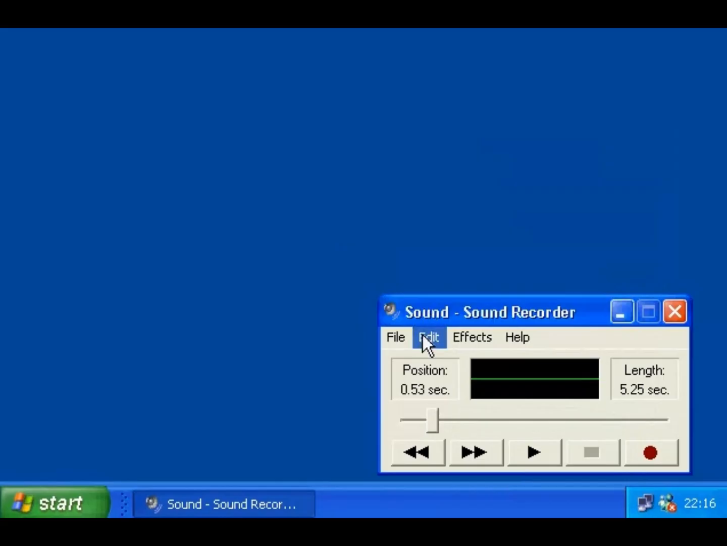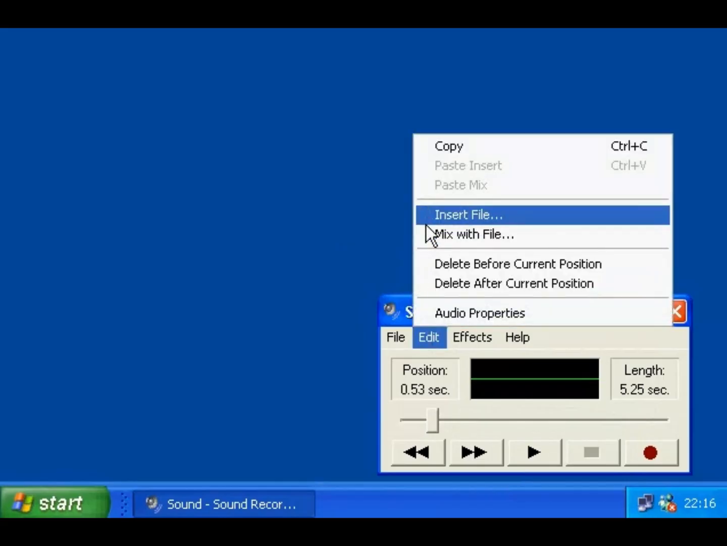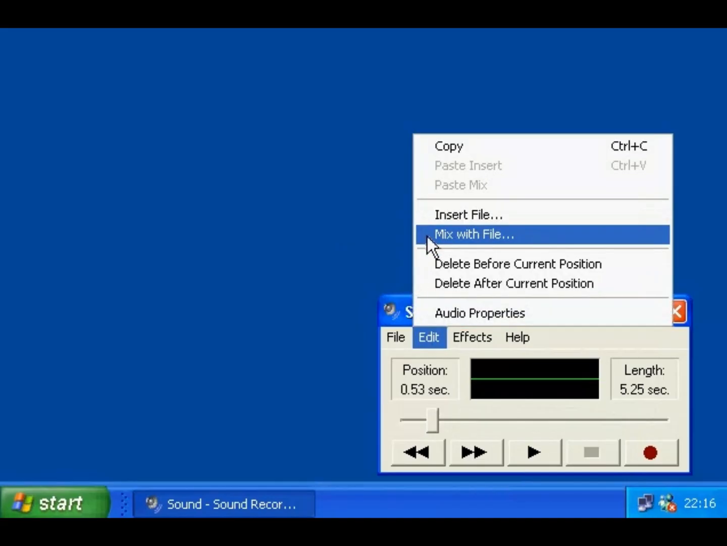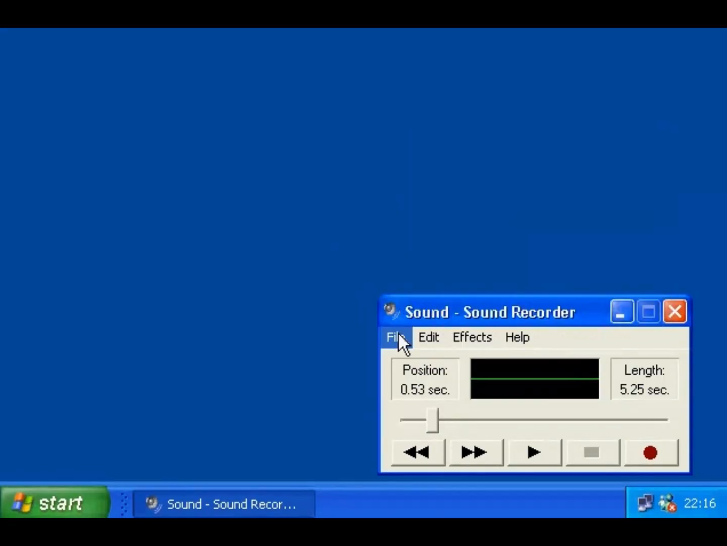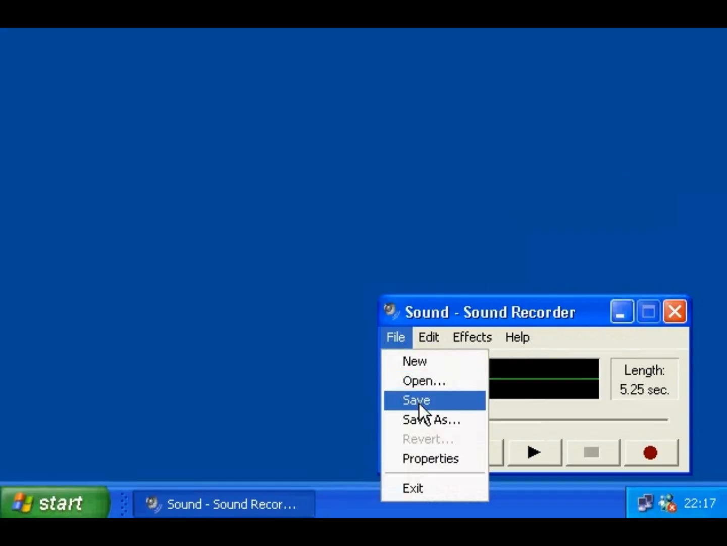You'll also notice that you can mix the sound in memory with a file, or even insert a WAV file at the position of the cursor. To save a sound in a WAV file, choose the Save command in the File menu.